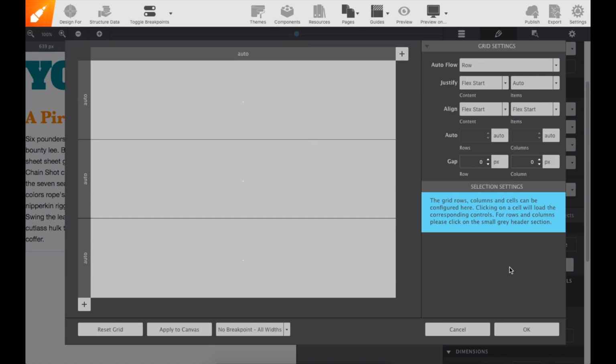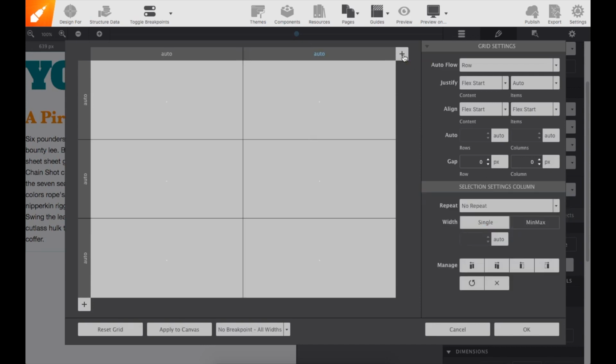Using the grid editor, you can now set up rows and columns to hold the page content or the section content. In this case, I'm going to use the top plus arrow to add in another section so that we've got a grid of 2 across and 3 down. You can change the values of each cell for their width and height.